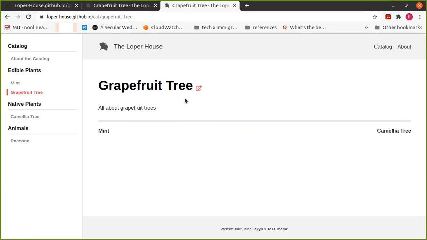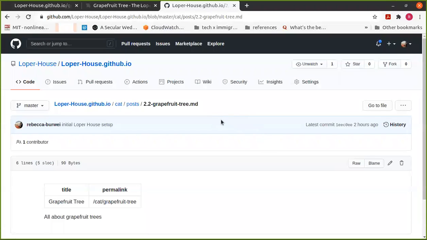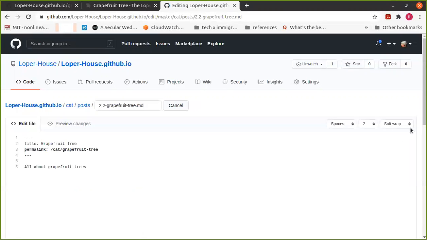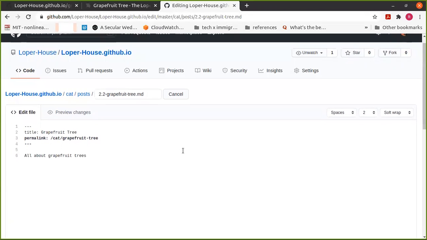Now, I recommend looking at the previous tutorial video, how to edit an entry in the catalog, because there we also demonstrate in more detail how to edit the Grapefruit Tree page. So to quickly summarize, to do that, we click on this pencil icon, which will actually take us back to GitHub, the page for this Grapefruit Tree page. To edit that, we'll click on the pencil icon. Again, for much more detail about what's happening, watch the video, How to Edit an Entry in the Catalog. So here we want to edit the Grapefruit Tree entry, and we want to show that Grapefruit Tree image.